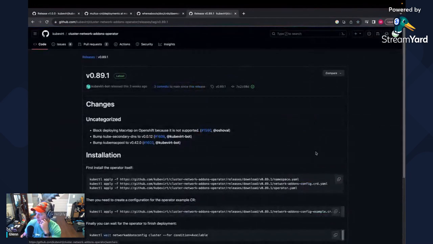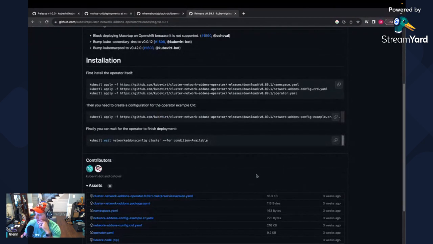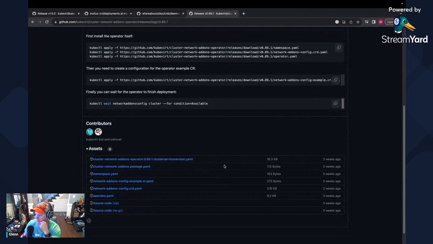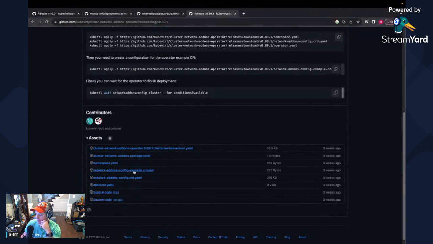You can probably just go here to your version. Bam, it tells you right there. GitHub Kubevirt cluster network add-ons operator releases. Just go ahead and pull that. You can just do a wget and pull those down, or just go right here, download these and pull them down. Make sure you get your namespace, your network add-ons config example, and your config CRD and your custom resource definition file.